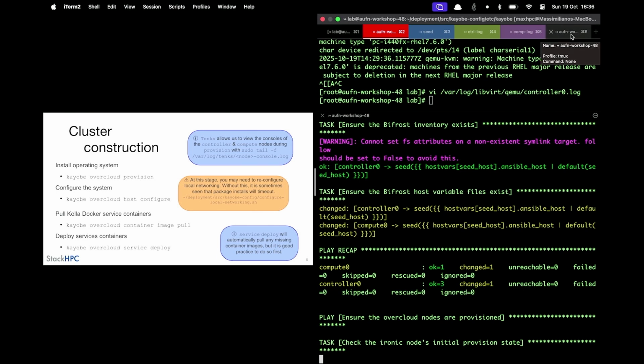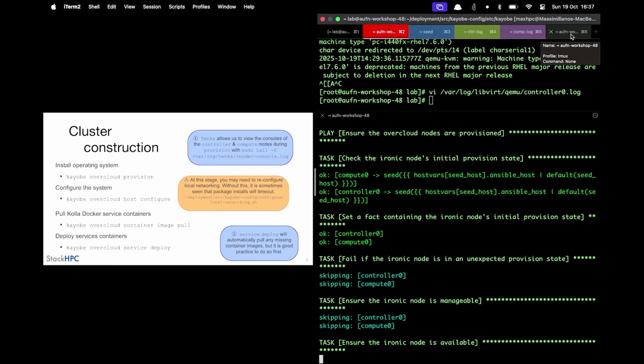And what I'm going to do whilst this is running, I'm going to quickly open up and follow the console logs for the 2 machines.